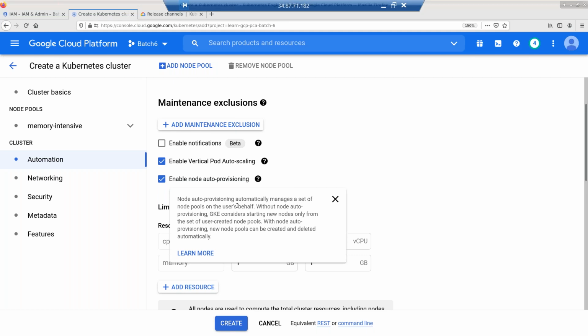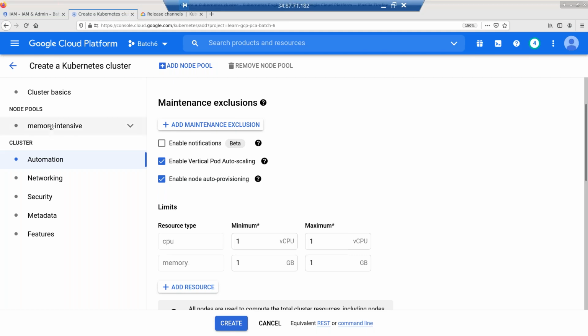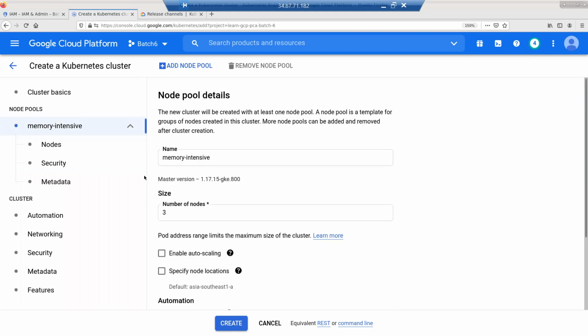Meaning you started with one node pool, but looking at the load, it looks like a new node pool itself should be created. In that case, you can go with node auto provisioning. The autoscaling which we do here is, within a node pool, you create more VMs.